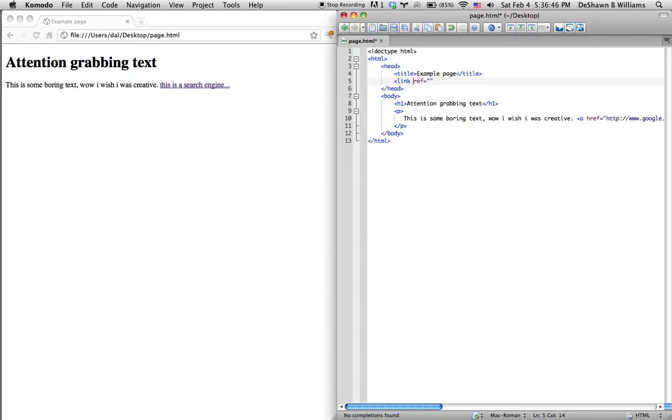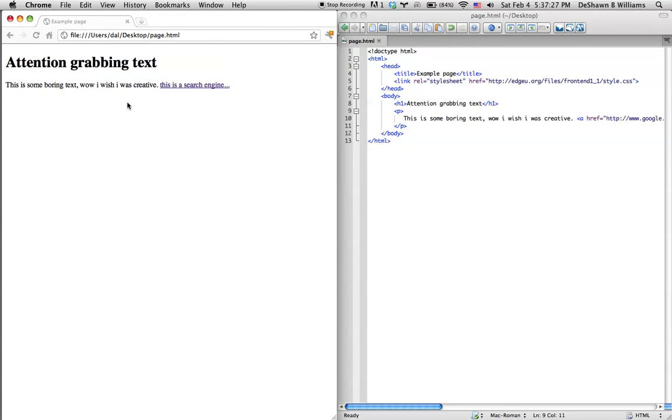So we're going to create a tag called link and have the href point to http://edu.org/files/front end 1_1/style.css. Okay, we're also going to need another attribute here, and it is rel. It stands for relationship. Is a style sheet, because this is a set of styles that I already downloaded. Let's go ahead and save that and see what it does to our document.